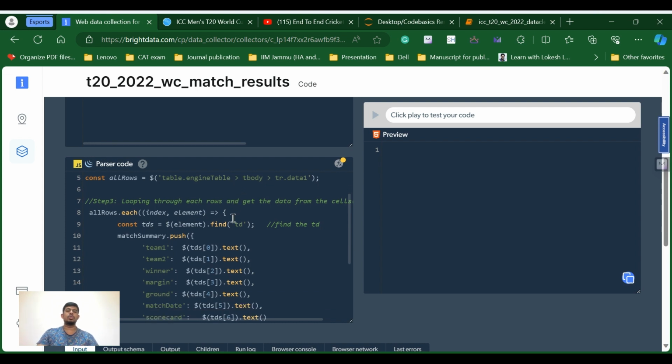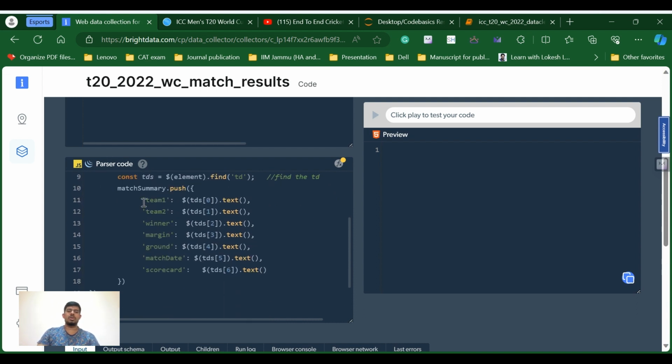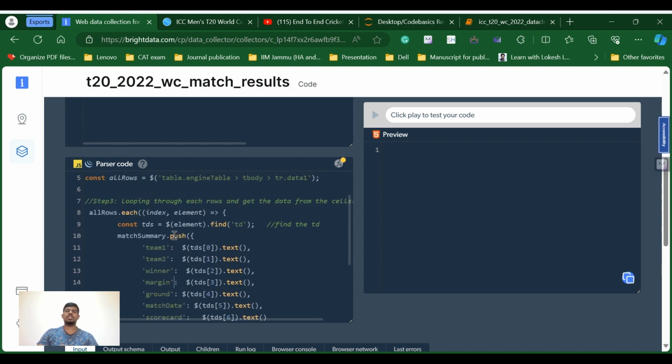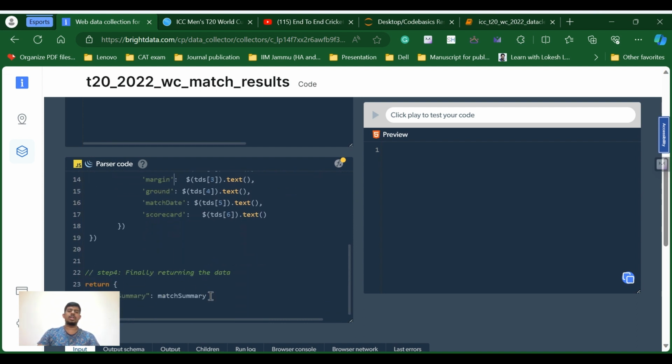Third step is to loop through each row and get the data from the cells. So you must make sure that you get every row and column as well. In this case, we have 7 columns: team 1, team 2, winner, margin, ground, match date, and scorecard. So we must make sure that we extract each row and column from this data set. And finally, we're going to return every result into the match summary variable.